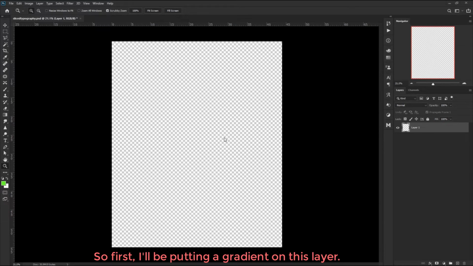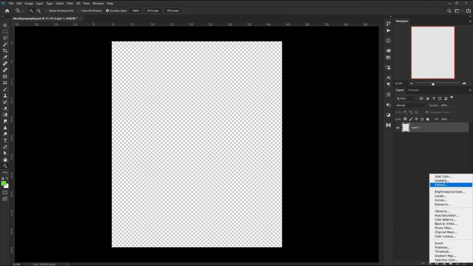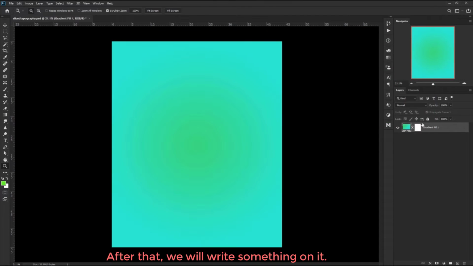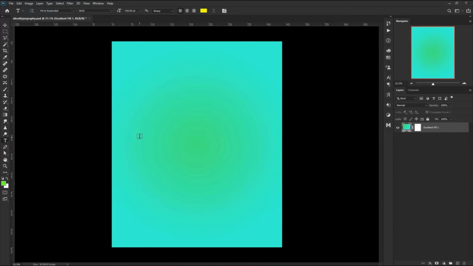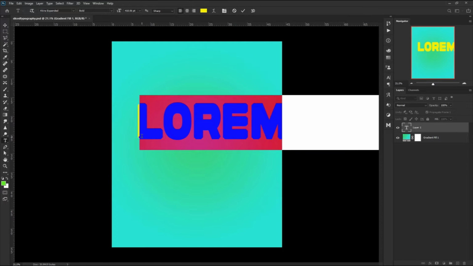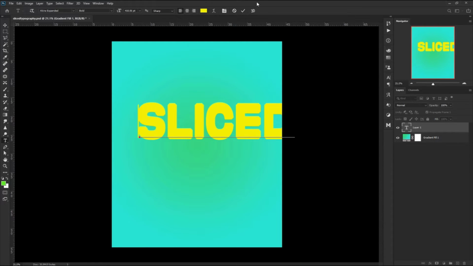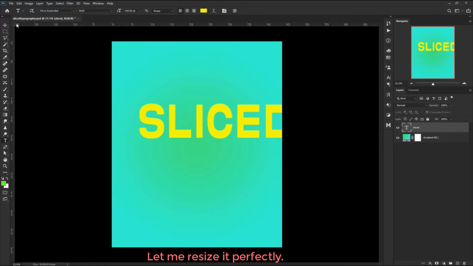So first I'll be putting a gradient on this layer. After that, we will write something on it. Be sure to use some kind of bold text. Let's just simply write "sliced" here. Let me resize it perfectly.